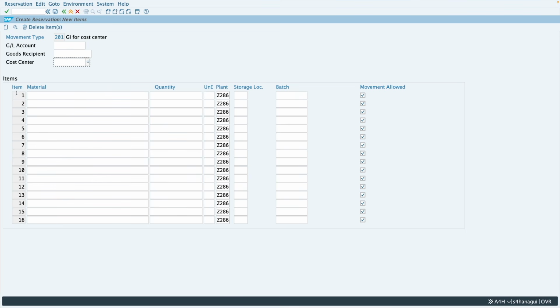Then you can see here you have a table where you have to enter the list of material codes, quantity, storage location, and batch through which you want to issue the material or through which you want to have this material movement posted. Okay. So you can see here we have a column for material code, then quantity, then unit of entry, then plant code, storage location, and batch.